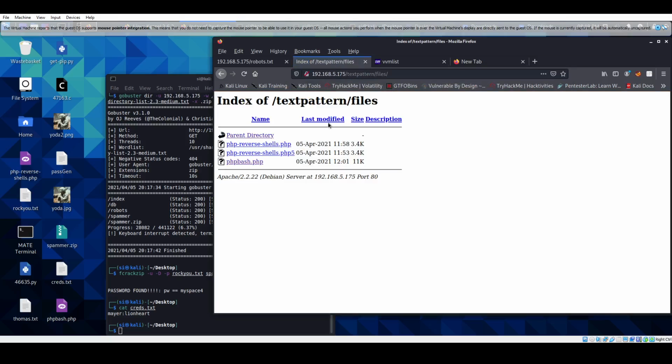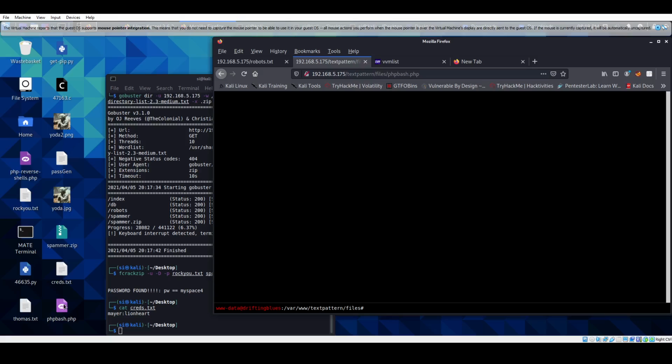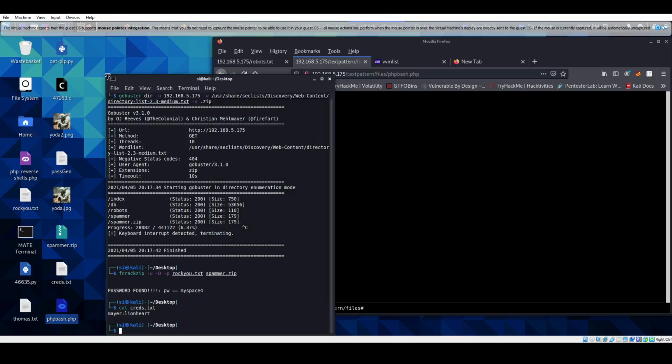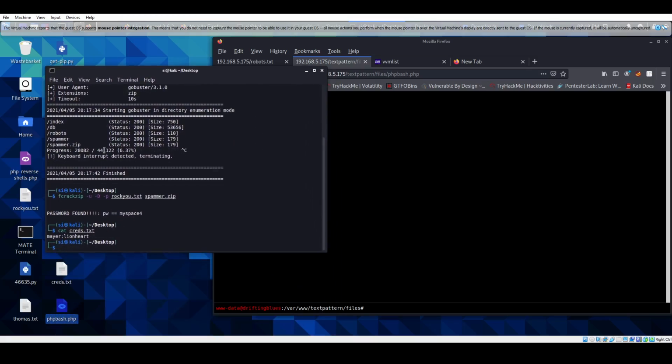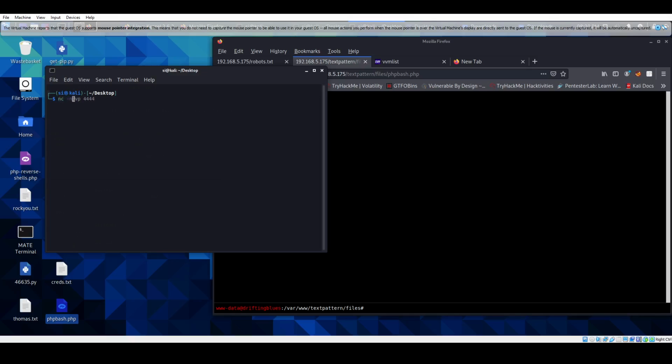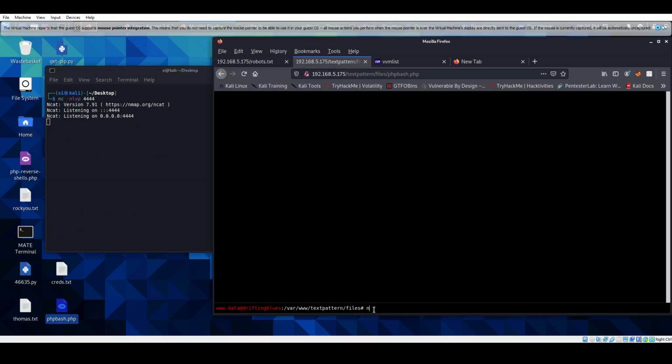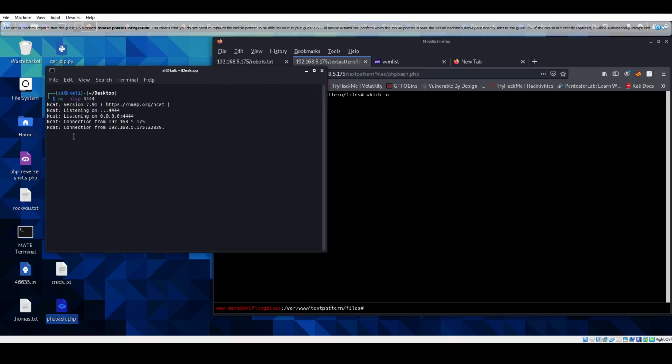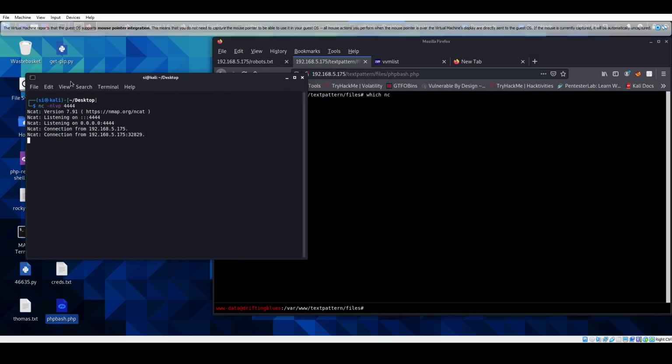I just typed in files here, and it does actually show you all of the files on the system. So I uploaded this one here. It's called PHP bash. And this allowed me, if I just do a clear, this allowed me to just simply run. First of all, I did just this command here. I just checked that it was possible to connect to this machine, and then I simply got my reverse shell.